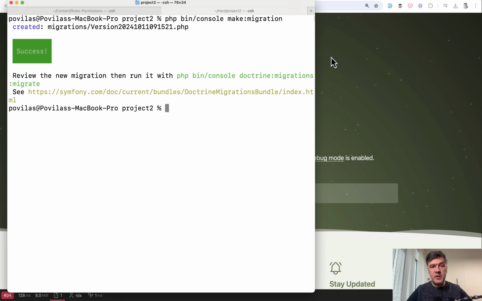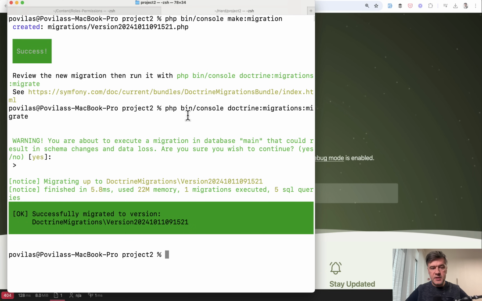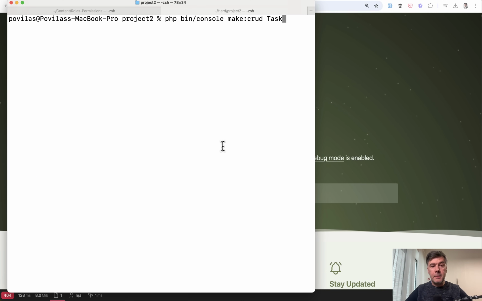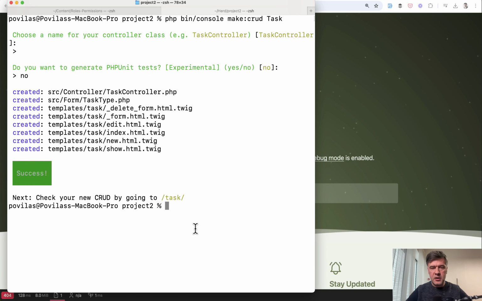So it generated the migration file from the model, from the entity. And now to run that in the database, we run this: php bin/console doctrine:migrations:migrate. Paste, run, some warning, yes, success. So now we have the database in SQLite. And now the main thing: make CRUD, the command that does not exist in Laravel. We make CRUD task, name controller, let's leave it as default. Do you want to generate tests? Experimental? No. And these are the files that are generated.